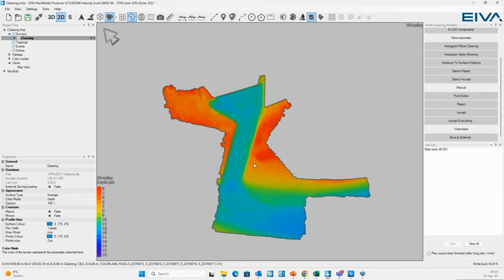I've got my terrain model that is cleaned. It's now in column mode depth. It doesn't have to be in column mode depth in order to do that, but I'm saving to external. What is important to understand is that the only thing I'm doing is writing back the cleaning status for all points to the NaviEdit database. I cannot move data, or well, I can do that in NaviModel if I want to. But in case I do that, then I should not write back to the database.